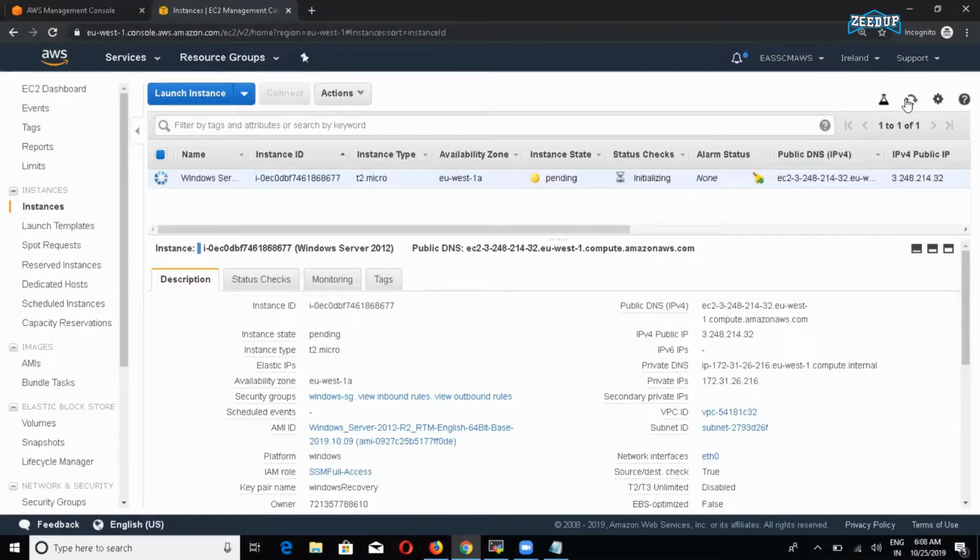You can attach it later also, but if you attach it after launching the instance, it may take 5 minutes for things to come into action, which is pretty late. I don't want that. That's why I attached the role while launching the instance. There you can see it's still in the pending state, and let me refresh it.